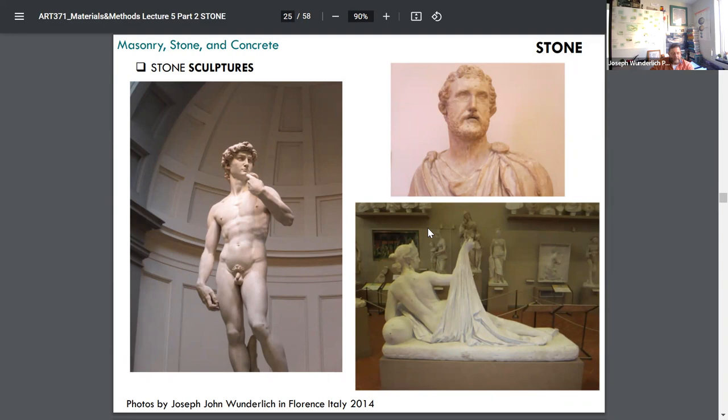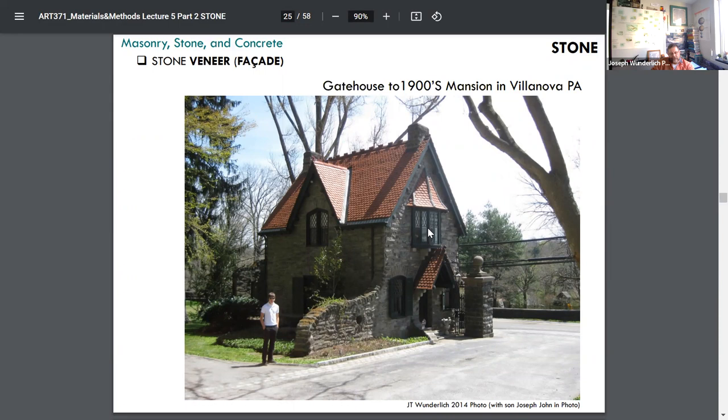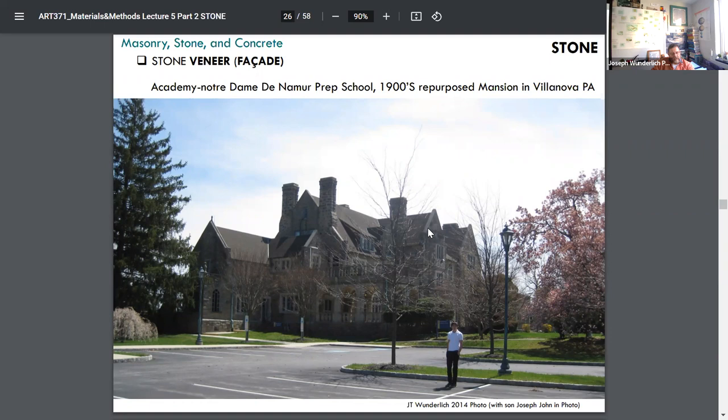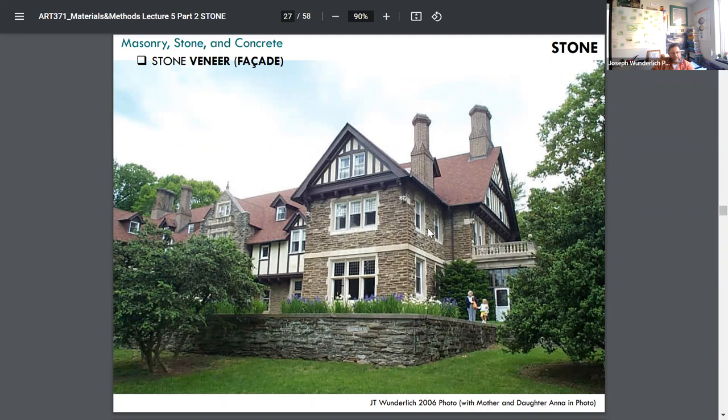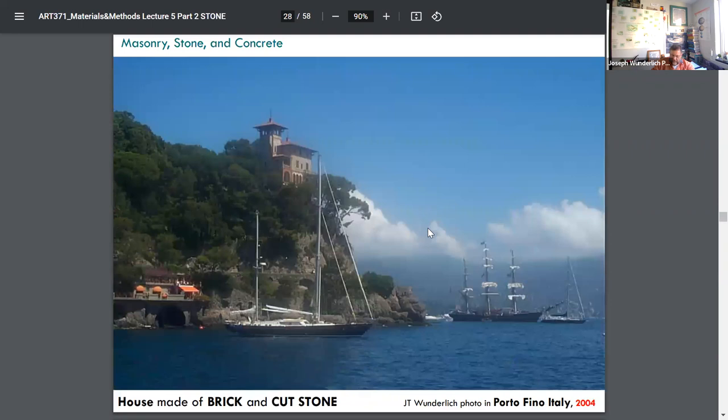Stone veneers and facades. This is a gatehouse outside Villanova. I grew up in Stratford, and this is the Philadelphia Main Line. This is where my mother taught for 30 years. She was head of math and science at a private school. Old mansion they repurposed. This is another college right near where my family grew up. You can see my mother and my daughter there.